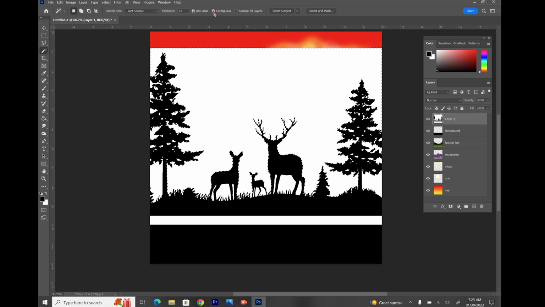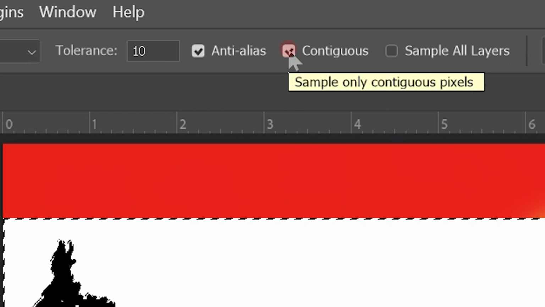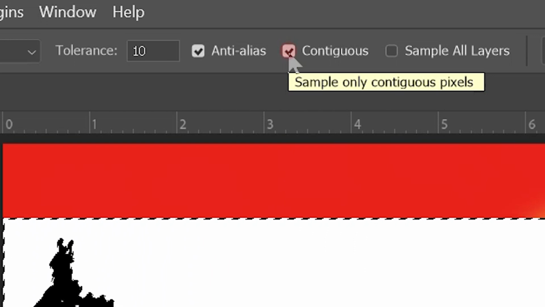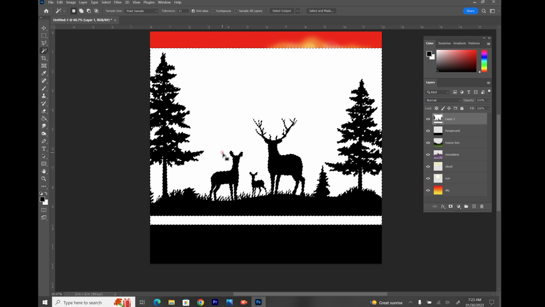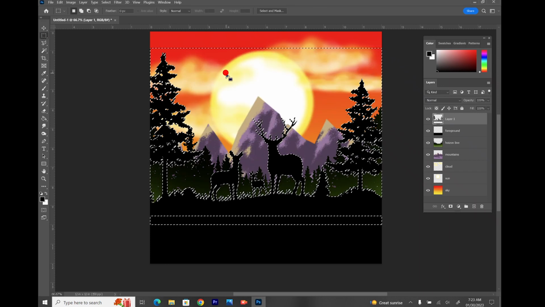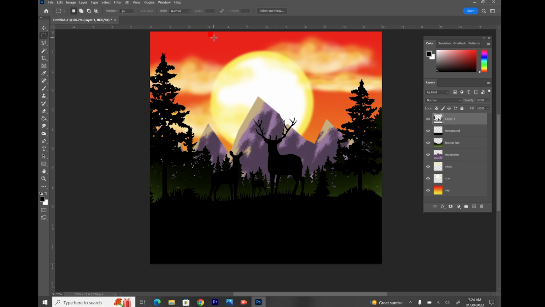Oh no, it's on contiguous. Let me turn contiguous off. It did not select all my white areas. Contiguous off. Try that again. It selected all the white. Delete. Oh my gosh, that was so much easier than cutting that out on paper.